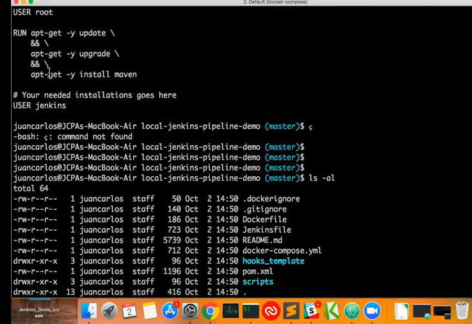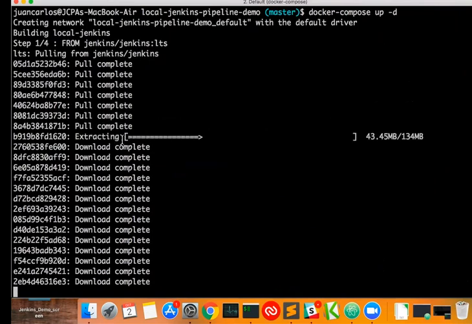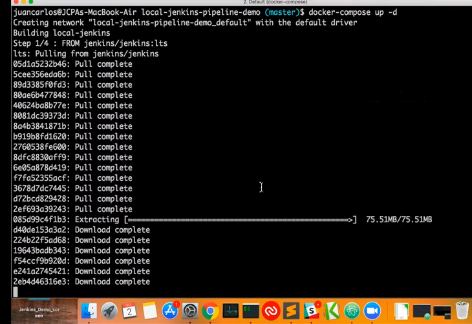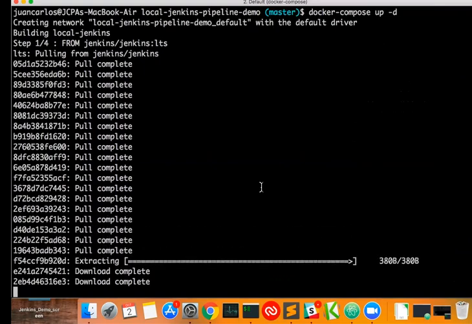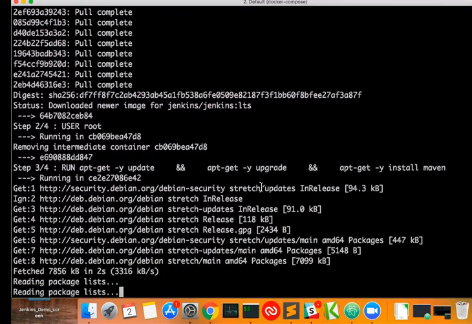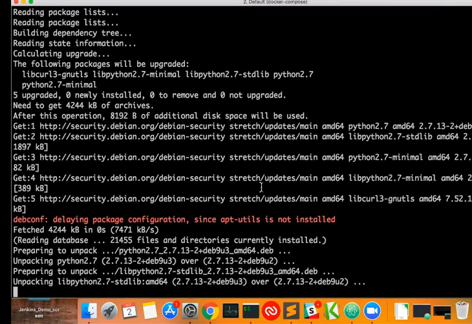Okay, we run this, and then we will start this new Jenkins image. I don't know if some of you have this local Docker container up and running.